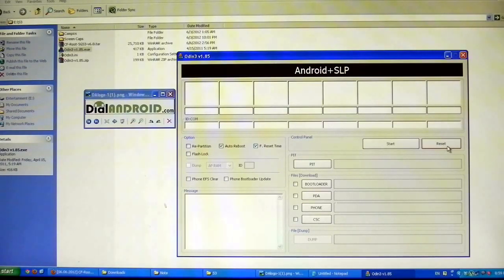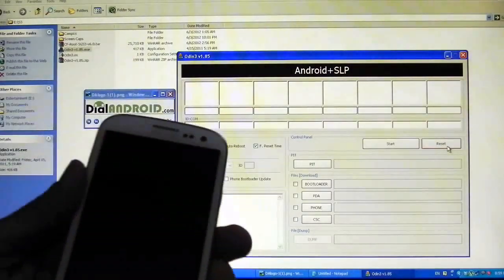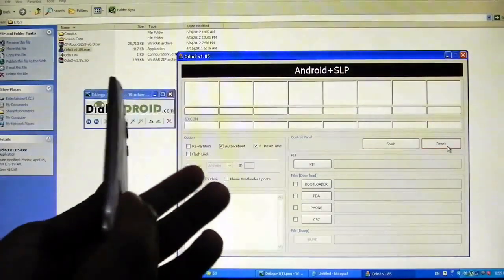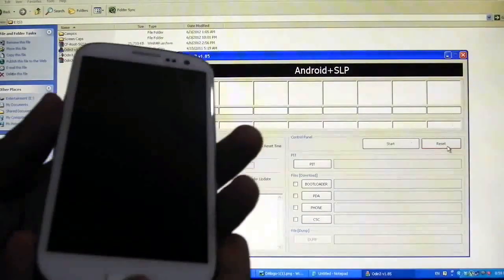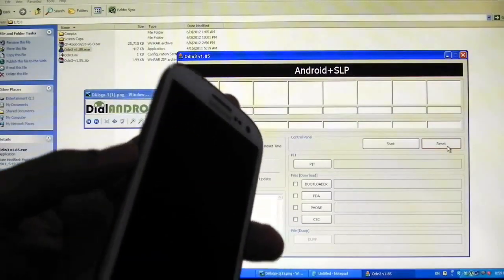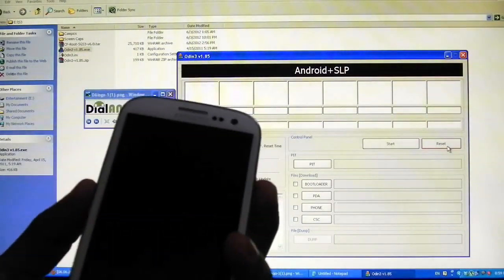Many thanks to him. So first of all, you need to make sure that you have installed proper drivers by installing Kies and download all the files which are mentioned in the blog. After that, you need to switch off your Galaxy S3 completely and switch it on in download mode. For that, you have to press volume down, home and power button all together.